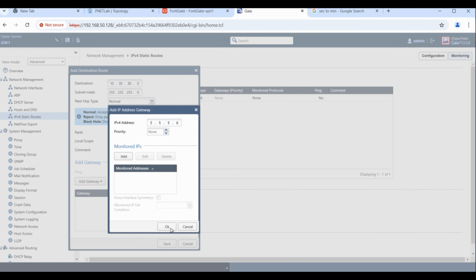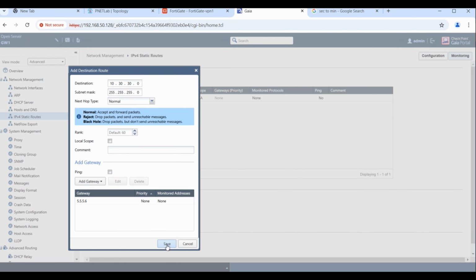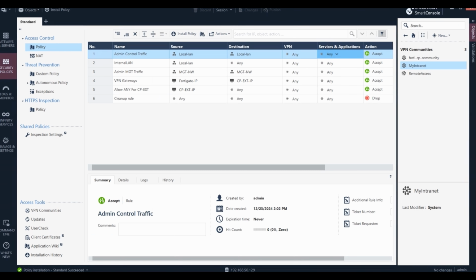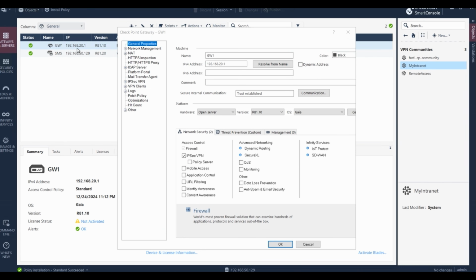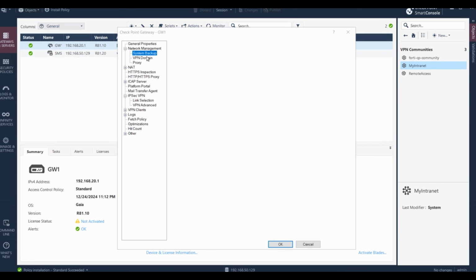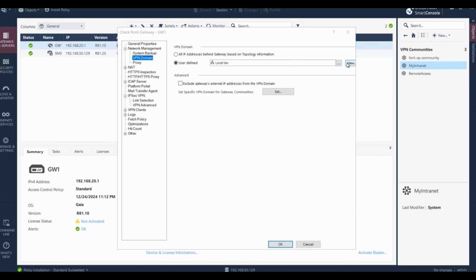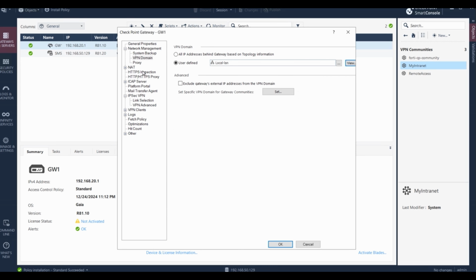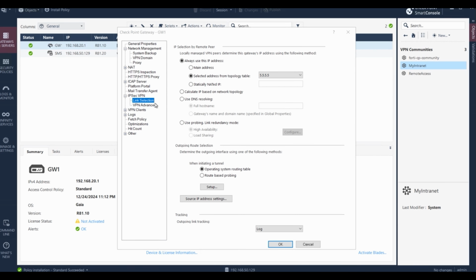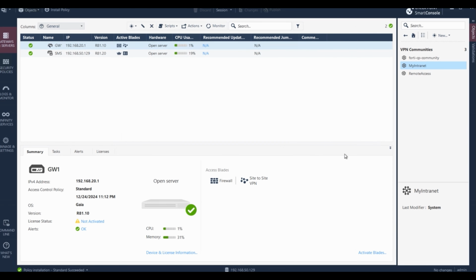Monitoring interface and everything, I don't want that for now. Let's say okay, and everything looks good here. Now the last step, but before that, one important step we forgot to show you. I have configured it already, but I just want to show you. In the gateway, go back to this VPN domain. Here I have this local LAN configured already, and in link selection, I have this IP address selected, and the rest is as it is.